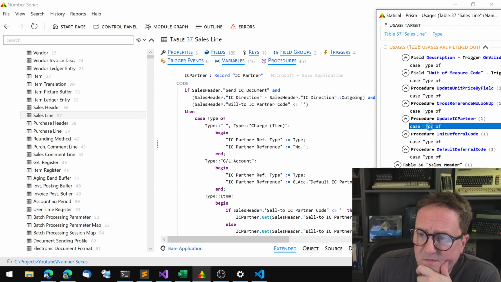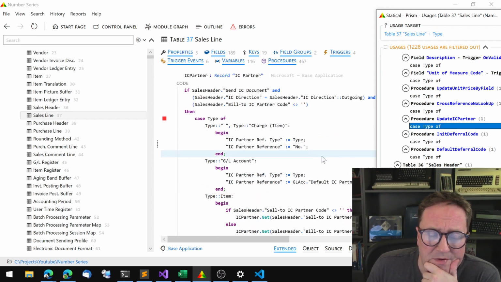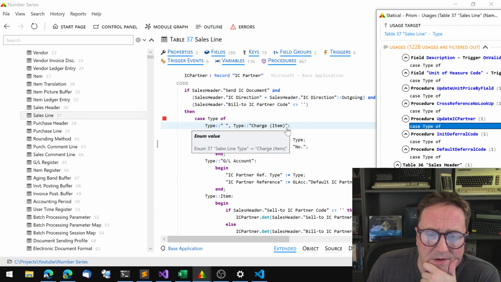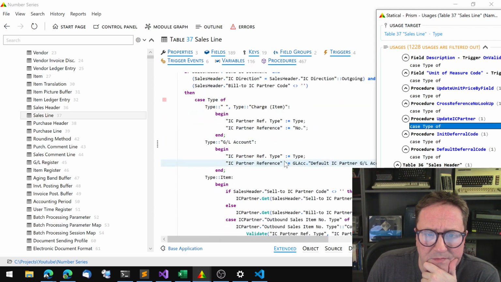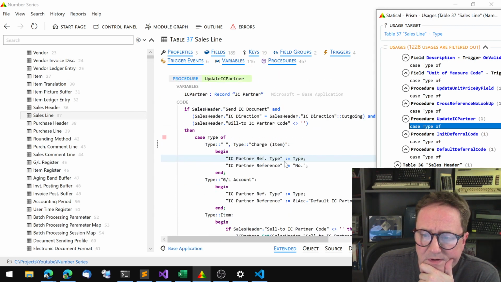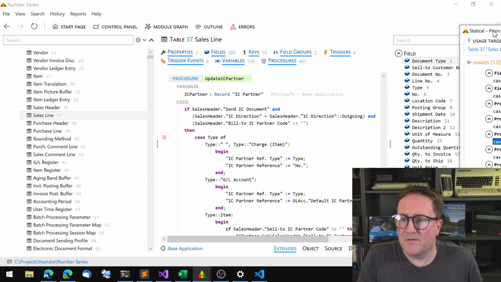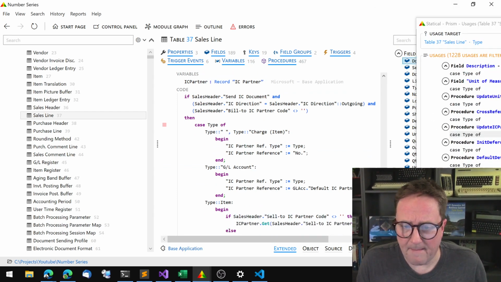Another example is the IC partner. Here's also a type of, scrolling is very, very fast. Let me see if I can grab the scroll bar instead.